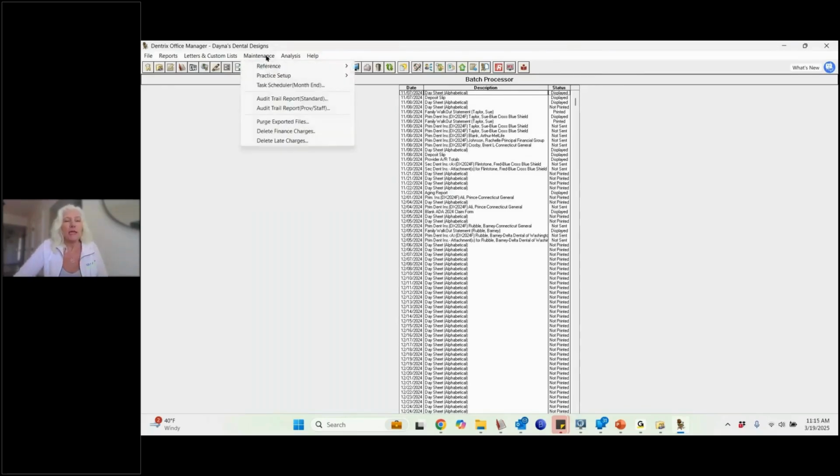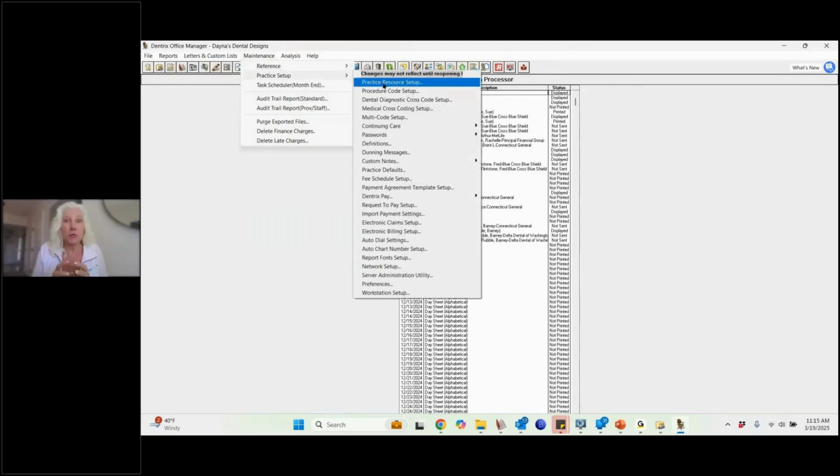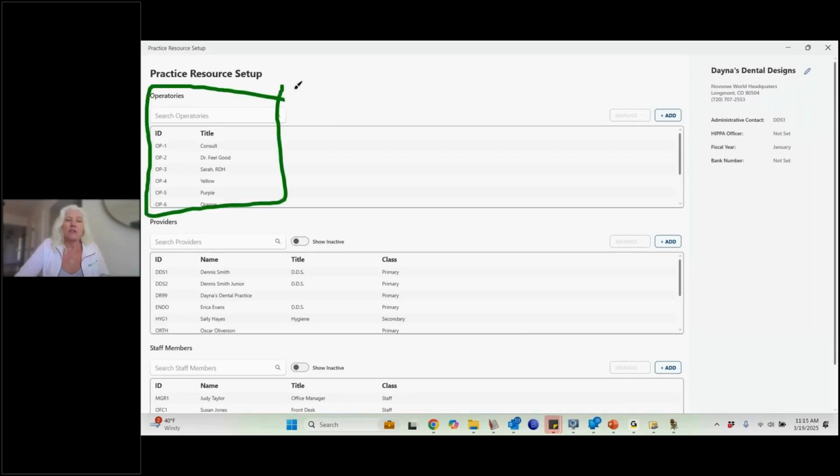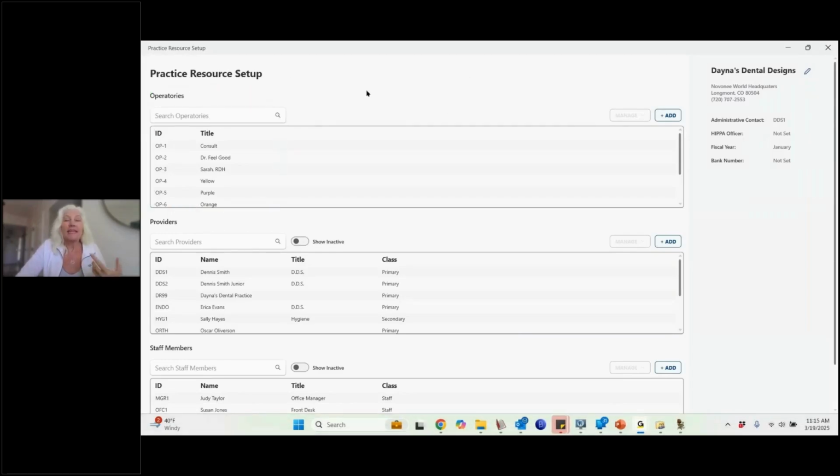So if you go to maintenance, practice setup, and the practice resource setup, you'll notice that the resource setup now looks a little different. So we have our operatory setup here. And now if you want to rename your operatories, you can just double click on it. Maybe this is Julie RDH. And then maybe this one is, you know, Dr. Strange. And so you can now name your operatories if you want to.